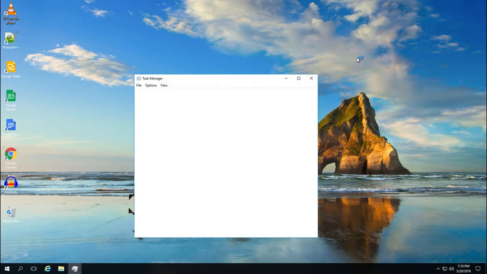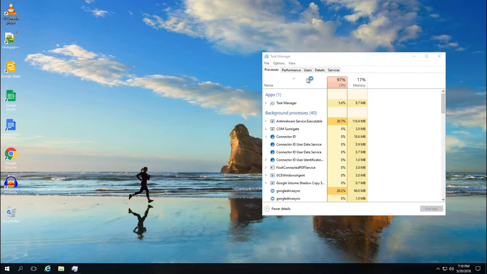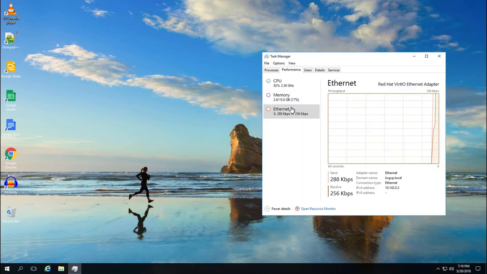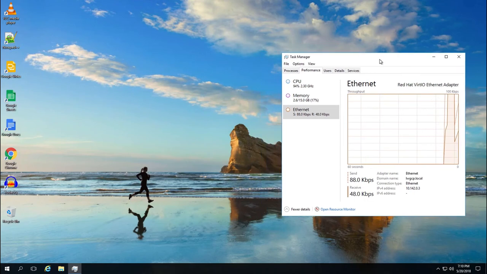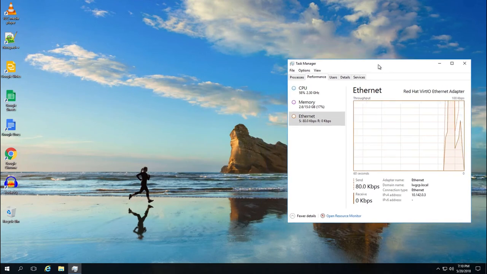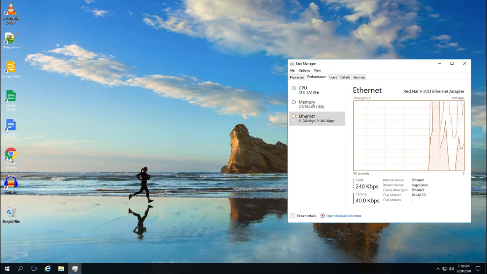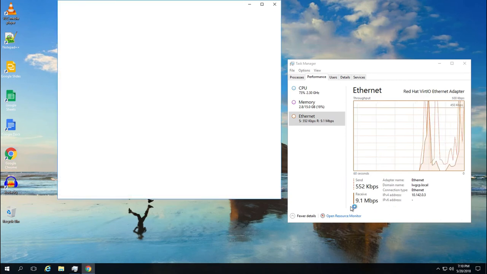Let's go ahead and open up the Task Manager. Within the Task Manager, we're going to go ahead and look at the performance of the Ethernet adapter. The dark color is the receive, and if you notice, it's fairly idle right now. There's a few spikes here and there, but it's not really doing too much. I'm going to double click Google Chrome. You'll see there's a spike up to 9.1 megabytes per second.